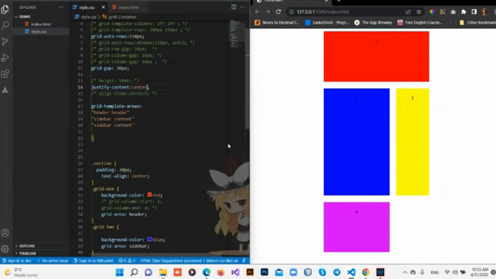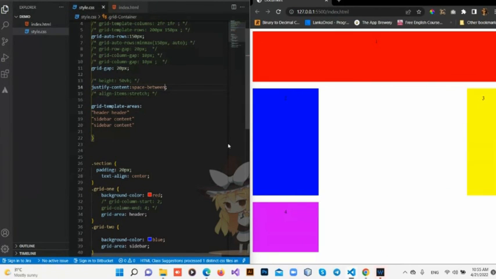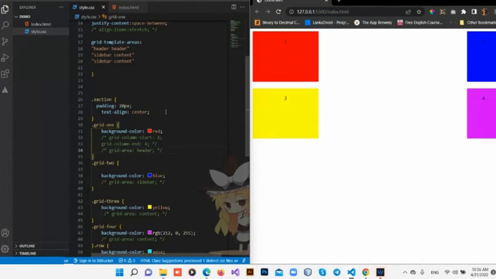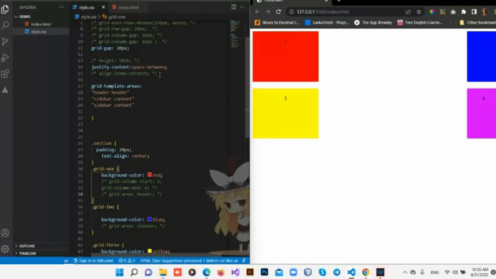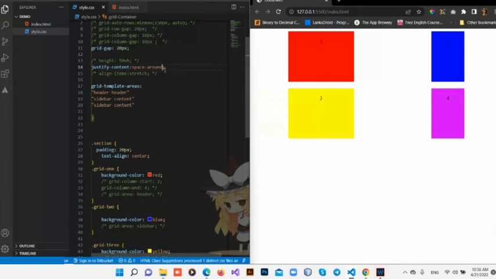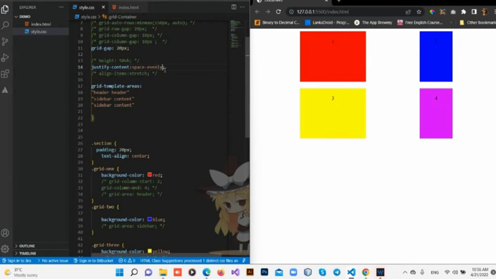The next value is justify content space between. In that case, the items are evenly distributed in the line, with the first item on the start line and the last item on the end line. Next value is justify content space around. In that case, the items are evenly distributed in the line with equal space around them. Next value is justify content space evenly. So here the items are distributed so the spacing between any two items is equal.